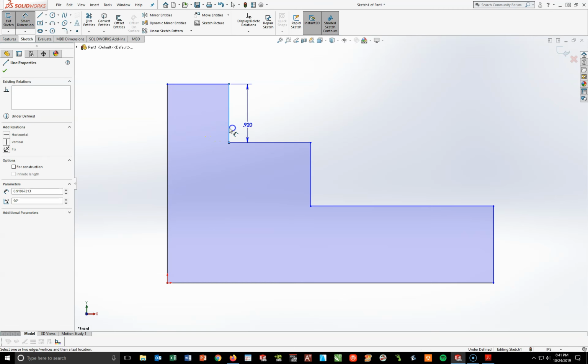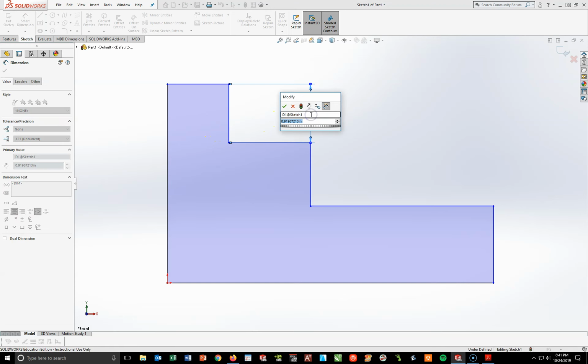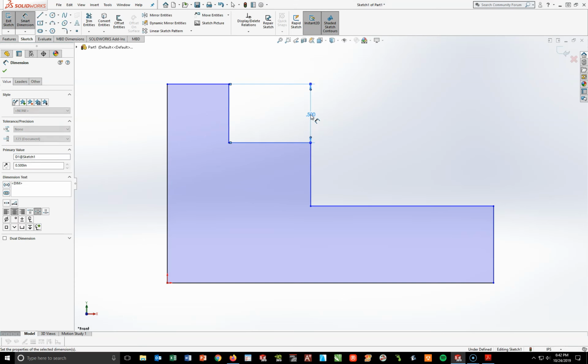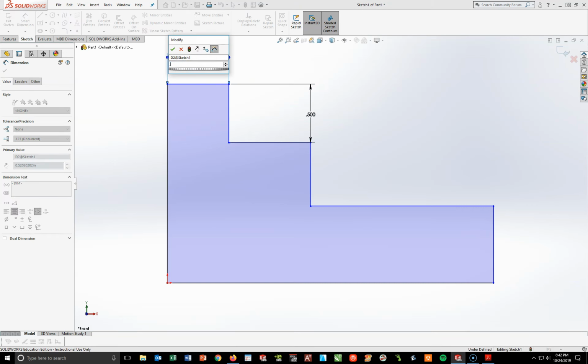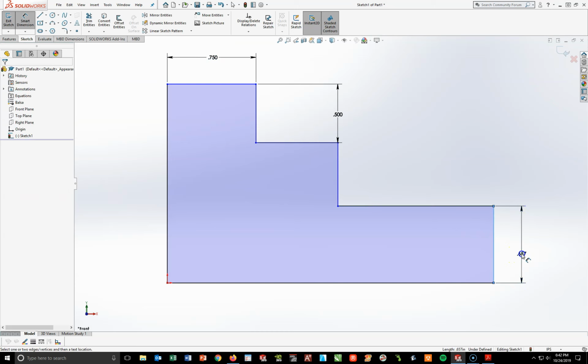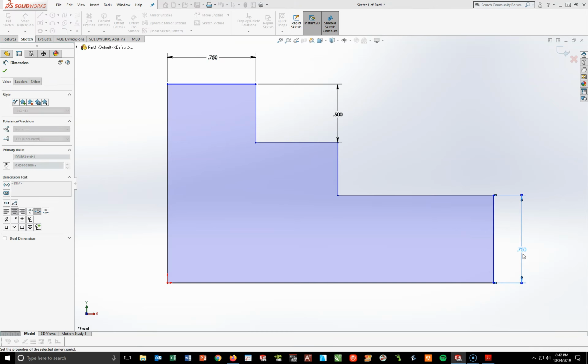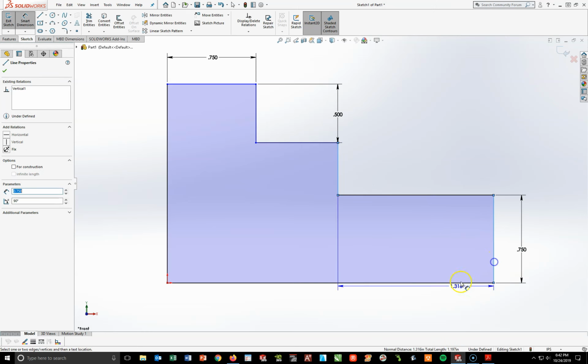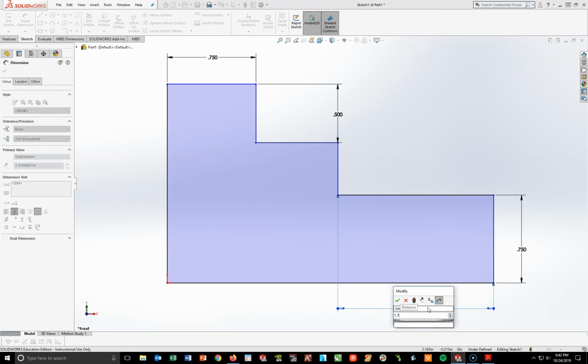So I'm going to make this right here 0.5. So I left click and type in 0.5 and hit enter. This right here was 0.75. Enter. This over here was 0.75. Enter. From this left line here to this right line here, pull down and go 1.75.